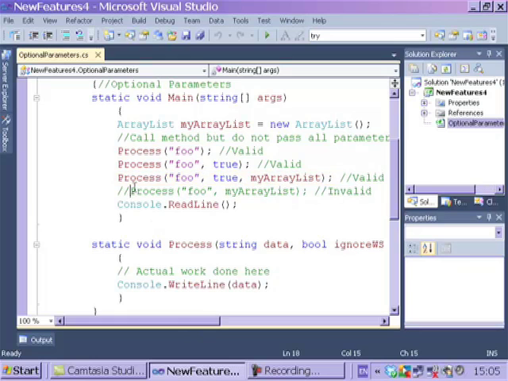Then we have an invalid declaration. The compiler won't like this. The reason is that we passed in something for the first value. That's not a problem, but actually for the second value we passed in an array list declared above, and the compiler is trying to match the array list against the bool, so we're going to actually end up with a type mismatch error on that.